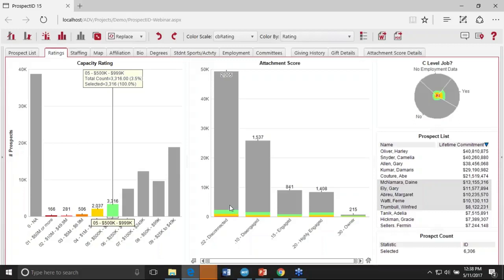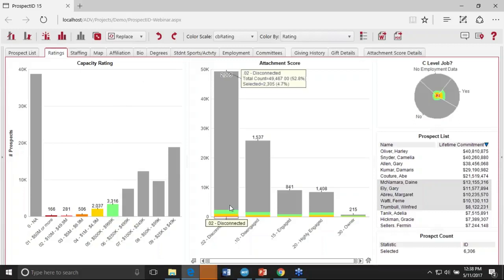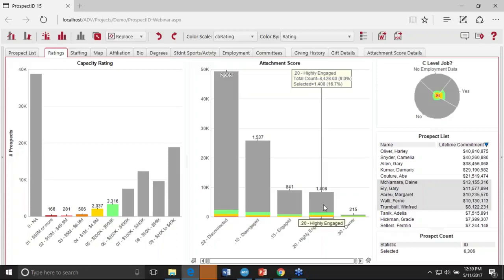And when I select them, the color shows in here under disconnected. The brush shows 2,305 high-capacity disconnected people. That's a lot. We might want to see who they are. That'd be another question. But they're only 4.7% of the disconnected. There are 1,408 up here who are highly engaged, out of 8,428. So 17% of the highly engaged are high capacity, which is good. So high capacity makes up more of my highly engaged. And let's look at the owners: 26% of the owners. So presumably I'm cultivating these people, so they're getting more engaged, and that's good.